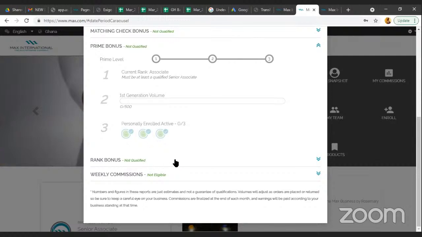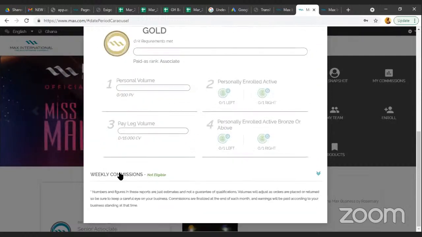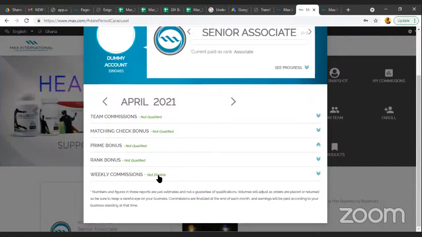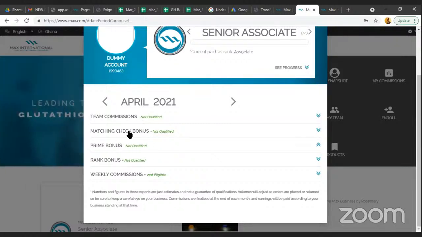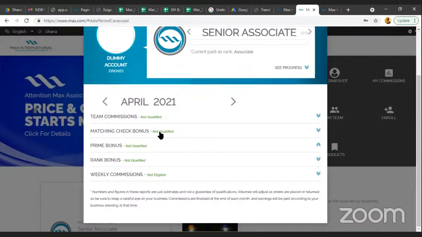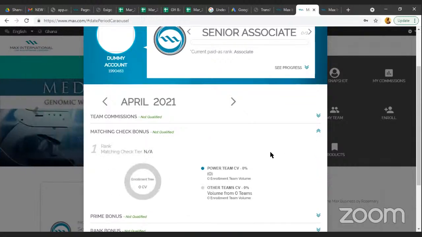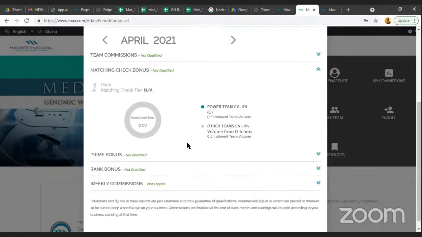Now, moving forward, there's rank bonus and there's also weekly commissions. If you're eligible, it will tell you from the onset that you are eligible from here. It will also tell you if you are not eligible or not qualified from the onset. So if you come here and you see that, okay, matching check bonus, I'm not qualified for this, and you want to know the requirements or how close you are to achieving match check bonus, or who you are match checking or who you could possibly be match checking, you can just click on this drop down and there you have it.